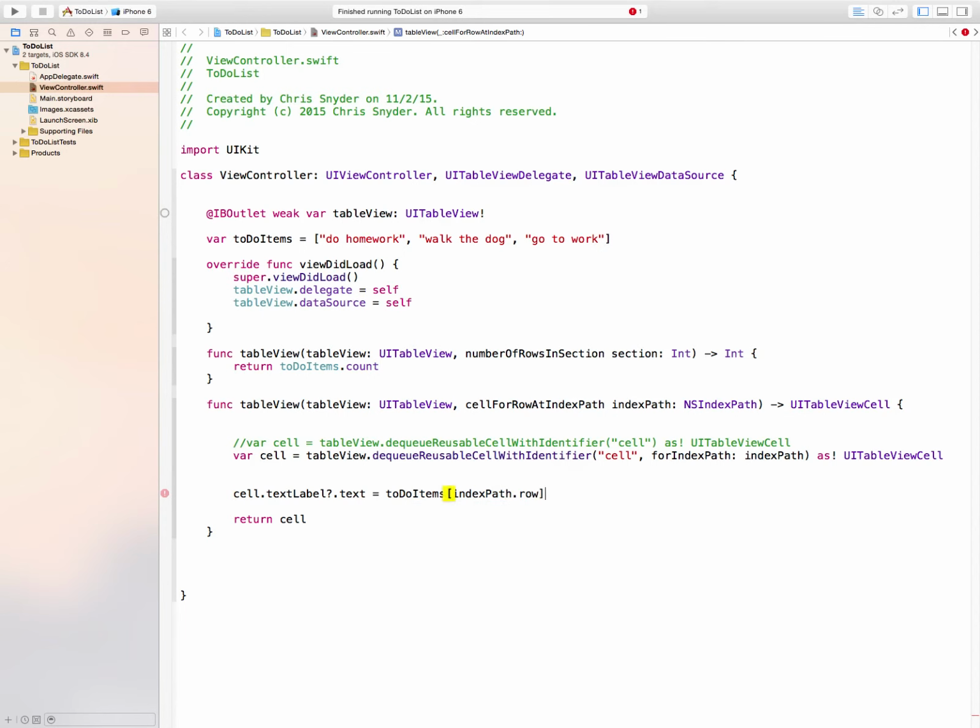So what we're saying here is that the text in each of the cells is going to be equal to the index path row of to-do items. As it goes through and returns the information, it's going to go through the array, for each. So here's index 0, do homework. It's going to return that. Here, walk the dog. Each time it goes through a different index, it's going to set that text label to whatever the next index is, all the way up until there's no more. So in this case, there's going to be 3: 0, 1, and 2.